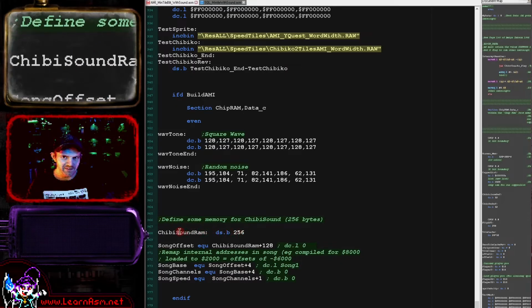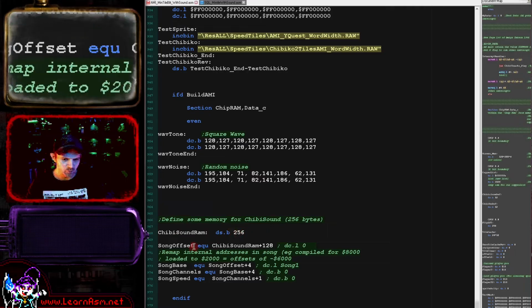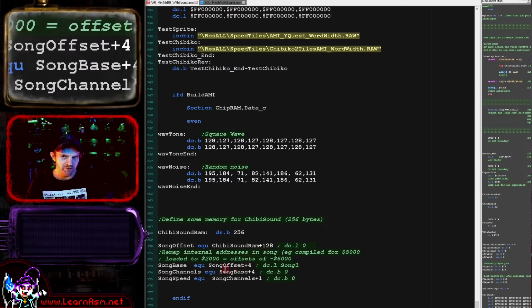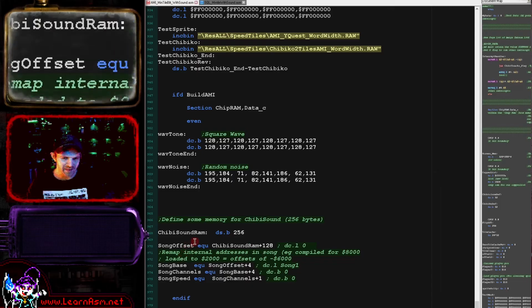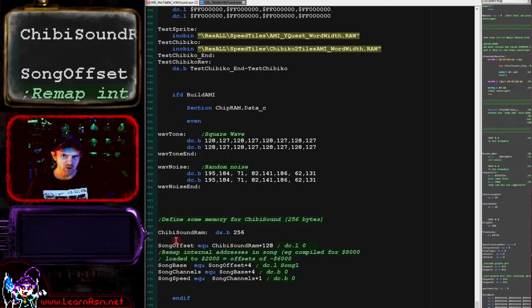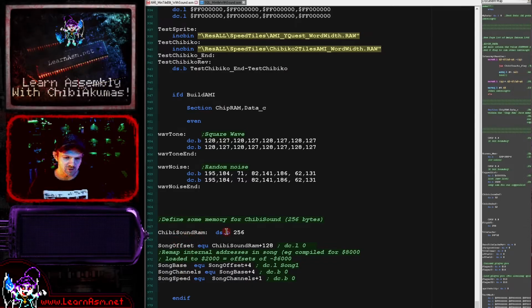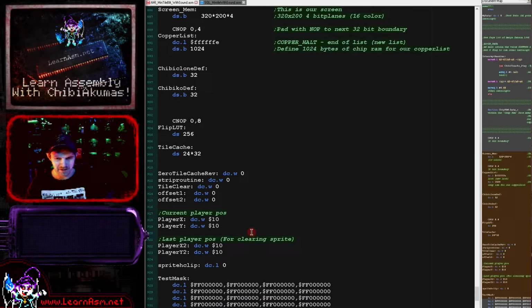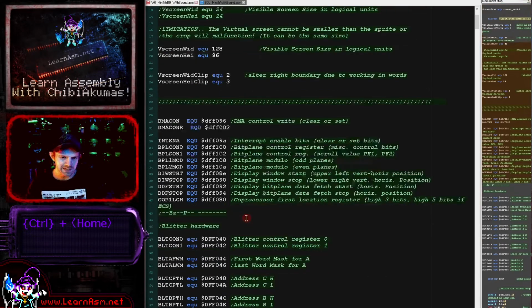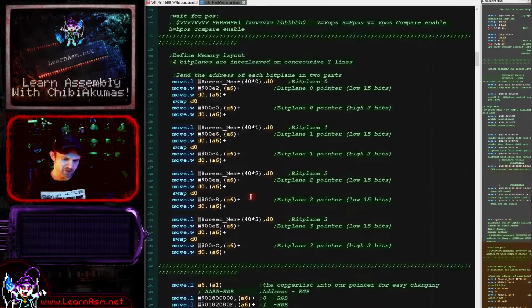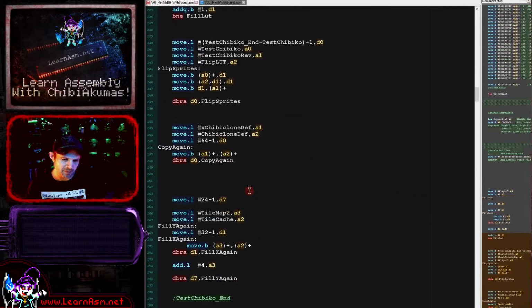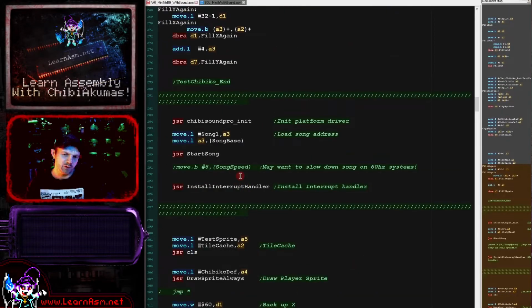So that's the base memory we've allocated there, and we've got some pointers to some of the variables within that block. These are variables that are used by the player itself. We're just defining them, sharing them with the Chibi Sound RAM just for convenience. We don't really need to use those in most cases, but we can play with them in some cases if we want to. So how do we actually get music started?